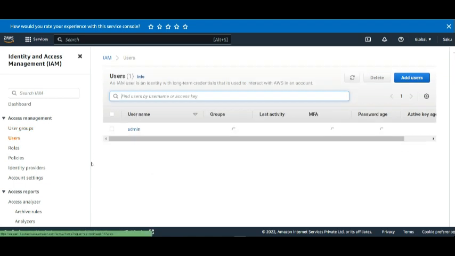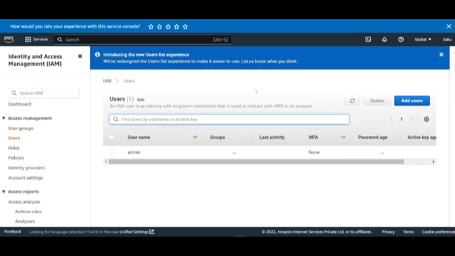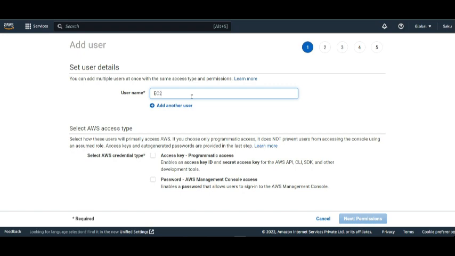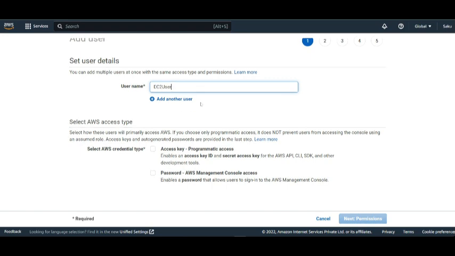We are going to see how to create users. For that, you have to click on Users under Access Management. Then, click Add Users. That will take you to the 5 steps wizard. Enter username. Select credential type. I'm selecting both the options.